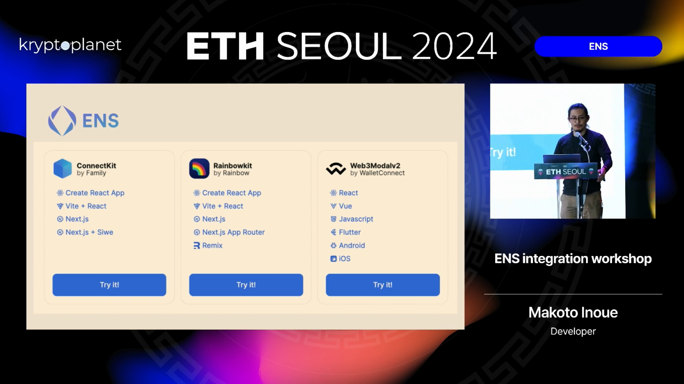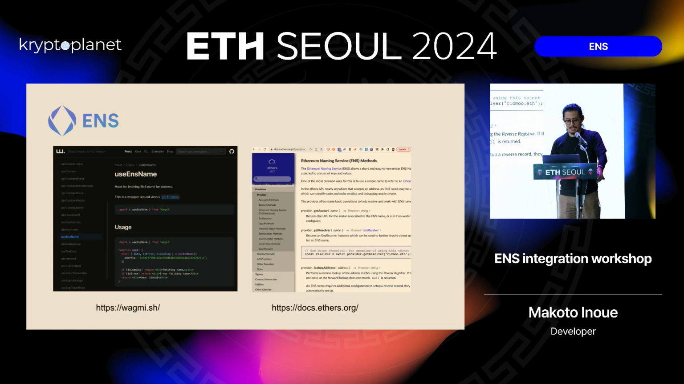But if you want to get more attention from the judges, I highly recommend you spend at least 5 to 30 minutes before the hackathon ends to just brush it up. So Wagmi is good.